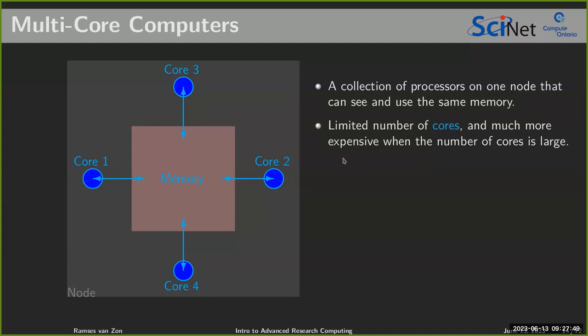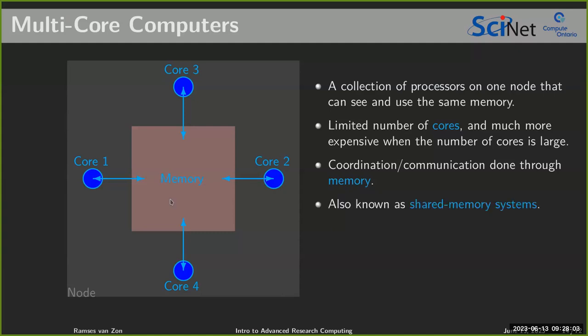The trouble is, although the number of cores is increasing, as the number of cores increases, it gets more expensive to do all this communication through memory, for technical reasons. The coordination now can be done by memory. That's great. And so these are called shared memory systems. They should just be called computers now, because any computer is multi-core, but they're called shared memory systems.